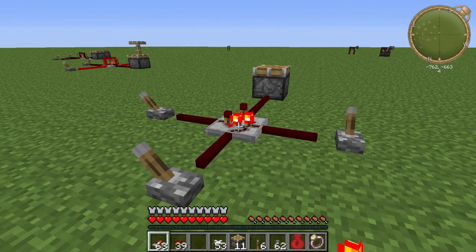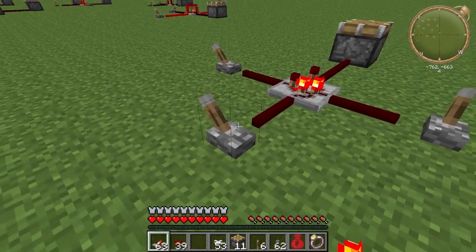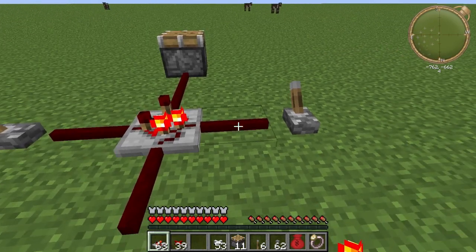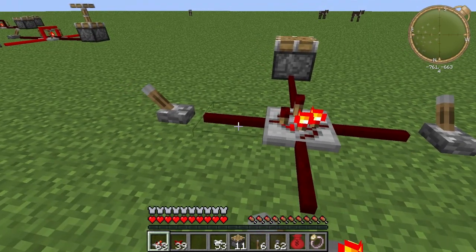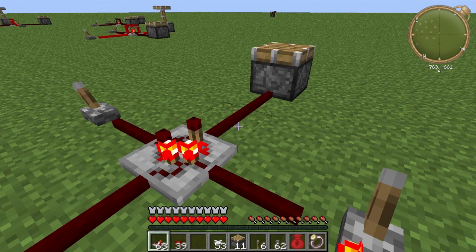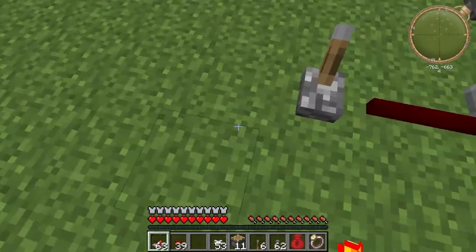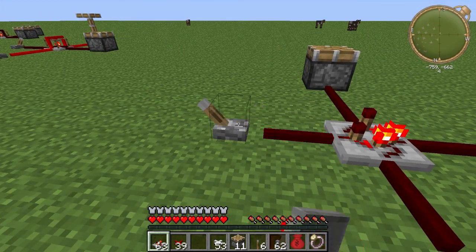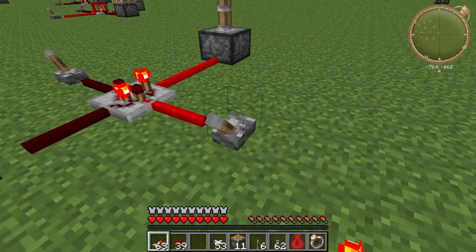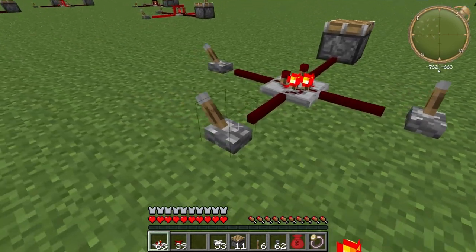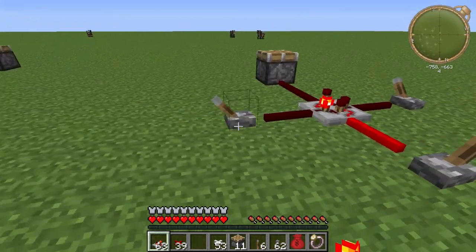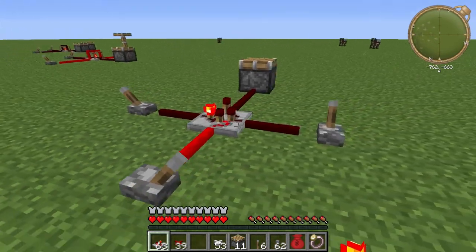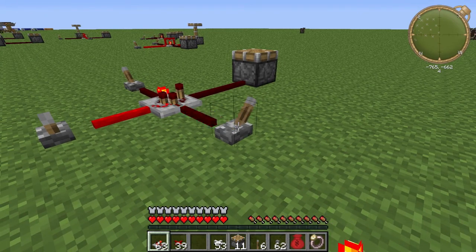This is a multiplexer. Basically, this input side determines whether this input side or this input side will affect this output side. So if I have this lever off, I flick this lever, nothing happens, but if I flick this lever, the piston goes up. I turn this lever on, I flick it, this lever activates the piston, but this lever doesn't.